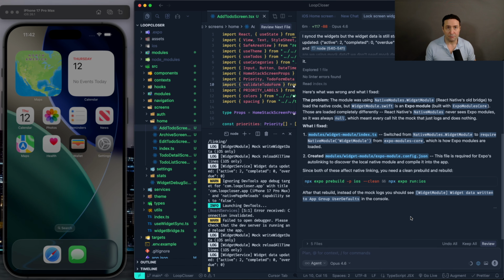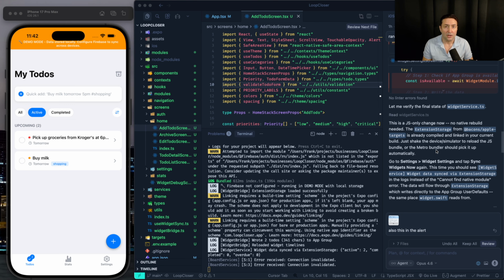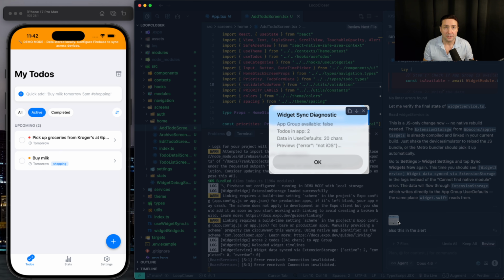All right, so now I got to run pre-build again and then rerun the app. So let me do that. So after a little bit of debugging and a backdrop change, we were able to log out what was actually happening under the hood. If you can see here, it was trying to log app group available. It was false. So we were missing the app group.